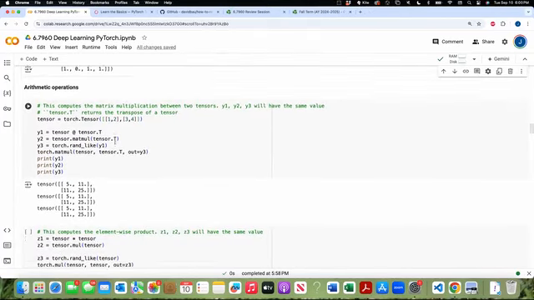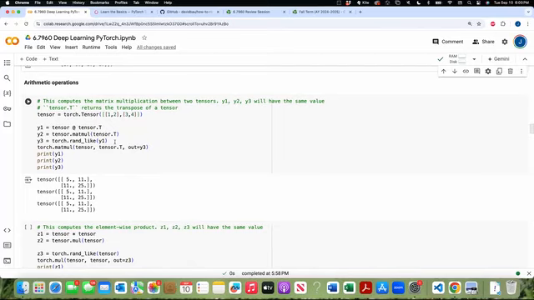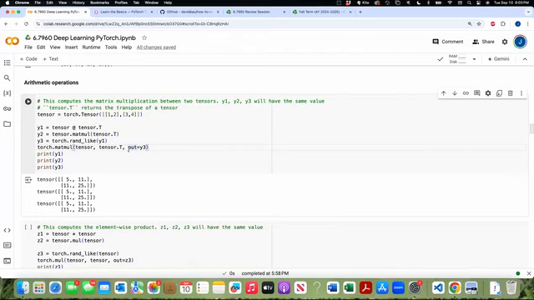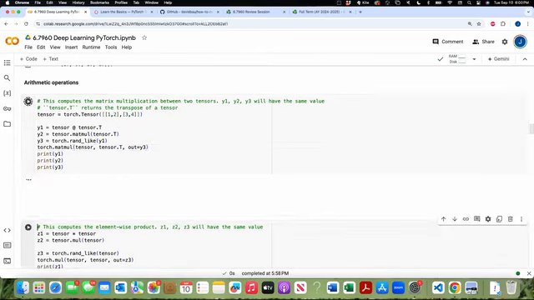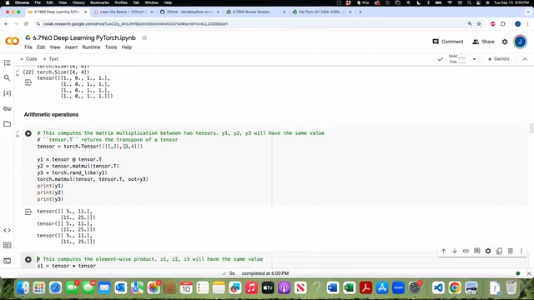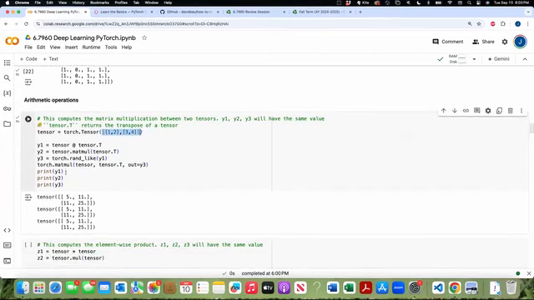OK, next thing we can do is things like matrix multiplication. So there's a few different ways we can do this. All of these operations here do the same thing. I think using the @ symbol is probably the easiest way, but you can pick whatever you would like. And this just performs matrix multiplication as you would expect. And so in this case, we made this tensor, and we'll just apply matrix multiplication to it.